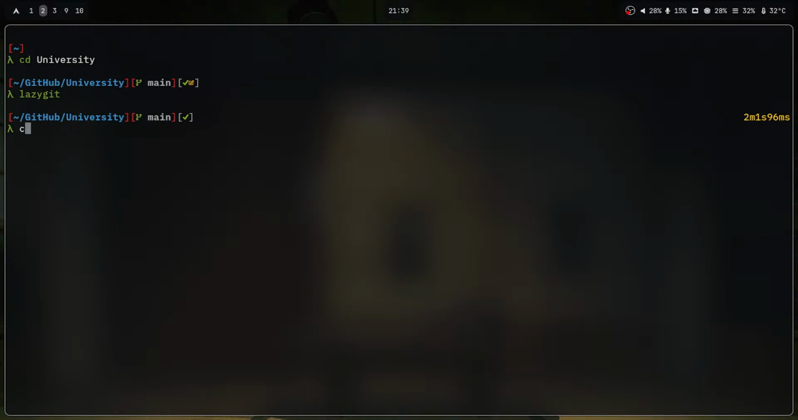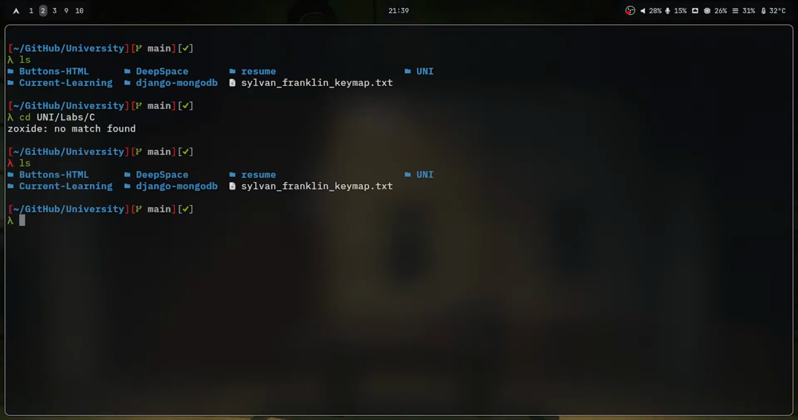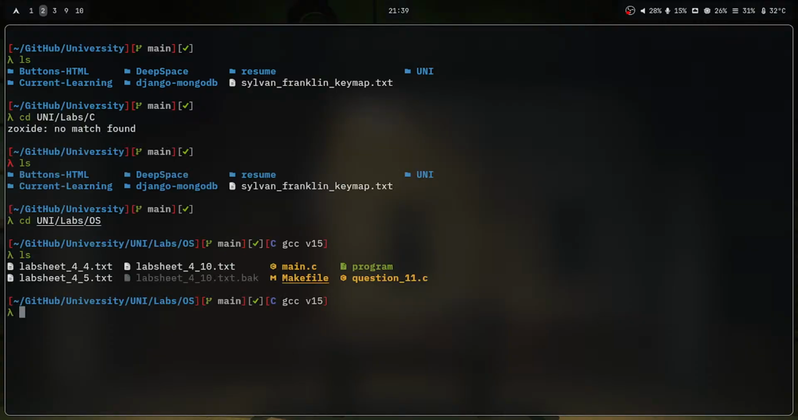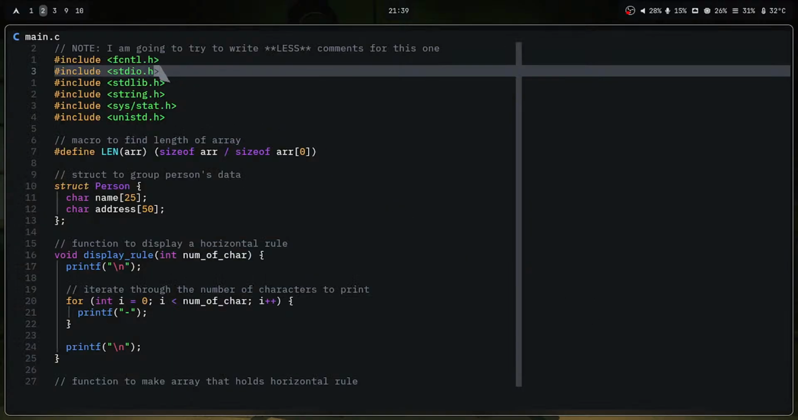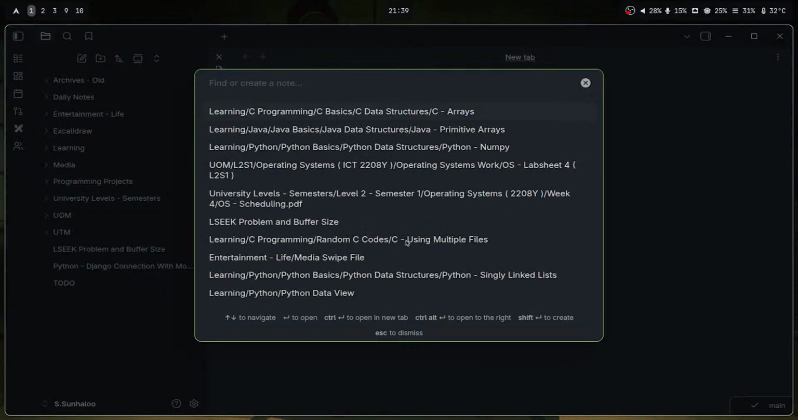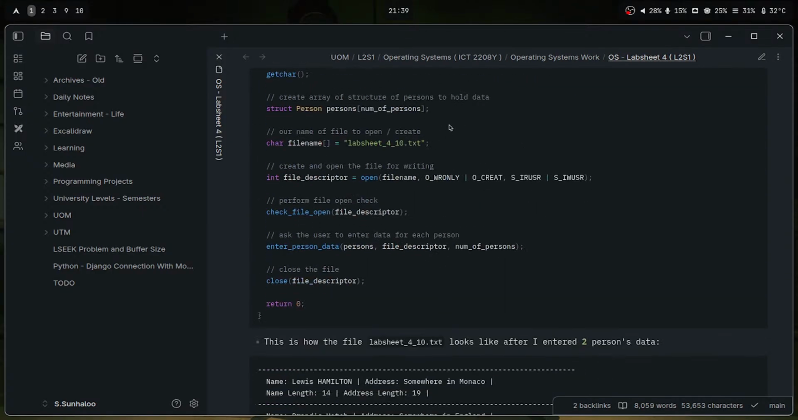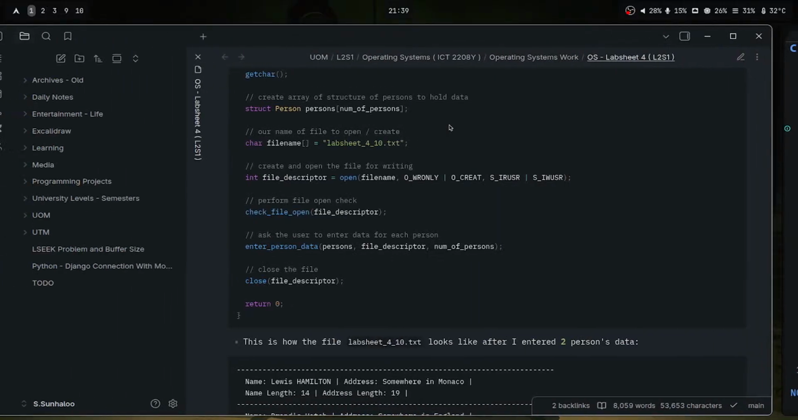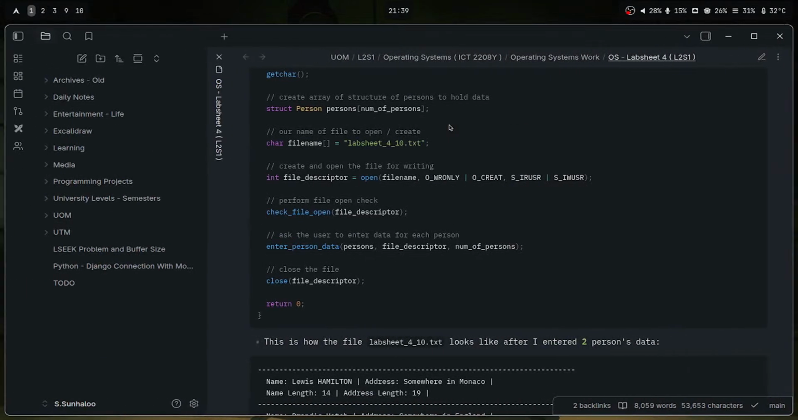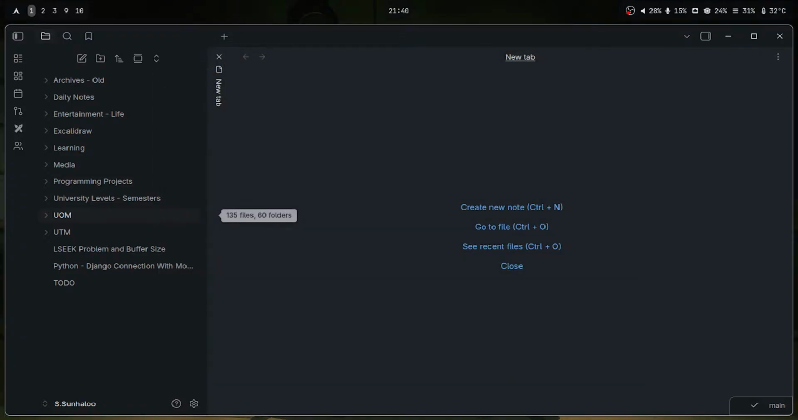So what I'm going to do now is set up everything. So cd uni slash labs slash C. Wait, what? OS. Yeah, there we go. And remain in C. So what question is this? Let's see. Close, enter person data, check file open, file disk, lab. Yeah, it's the same question, track of persons. I'm going to do this again. I'm going to get restore dot. I'm going to do this again.